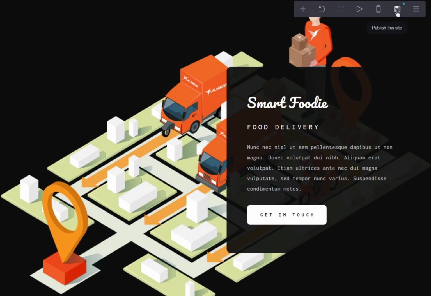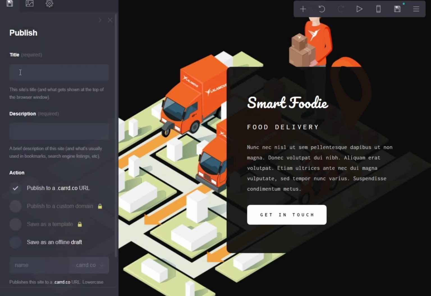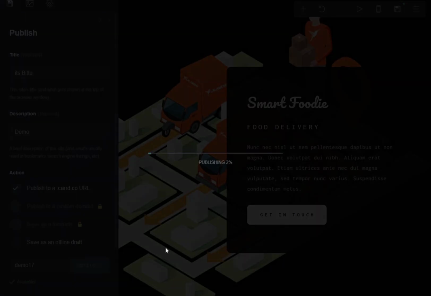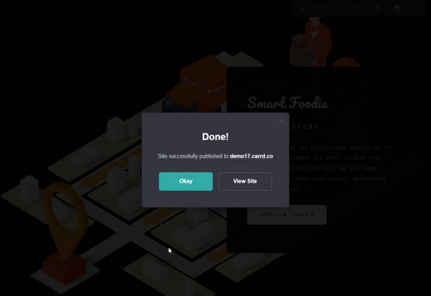Now we'll publish our site, and we can publish it for free. In this title part, give the name accordingly, which will be shown at the top of the tab. Now check whether the domain is available or not. I have entered demo 17, and it's available. Now just click publish and it will be published onto the internet. I'll put the link to my website down below. You can check how it is done.